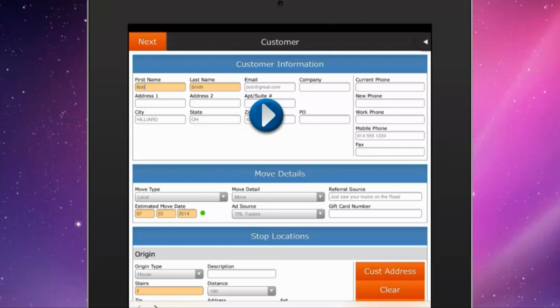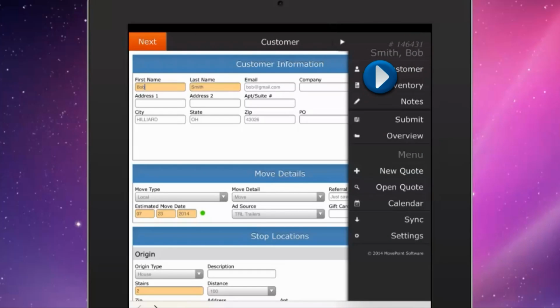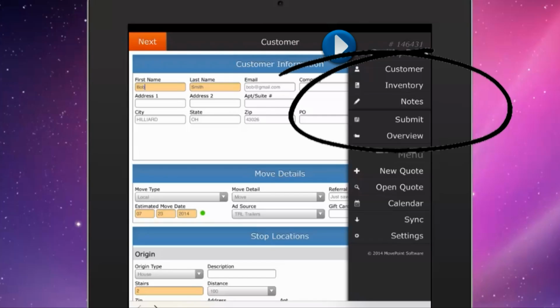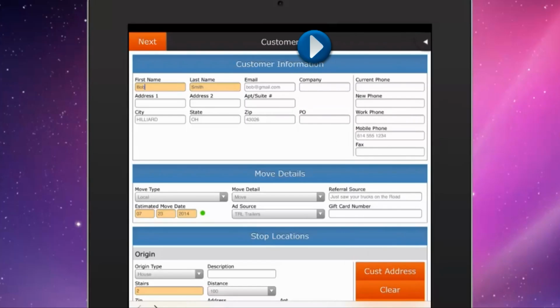To move on to gathering inventory, you can either tap the Next button in the top left or tap on the inventory in the global navigation menu. You will notice additional options are now available in the global navigation menu now that the quote has been opened.